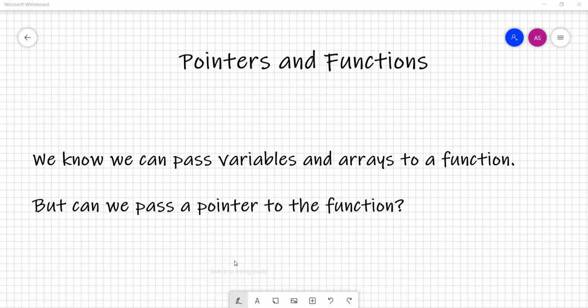We already know that we can pass different variables and arrays to a function, which you might have done already. Alright, you might have studied already about this. But can we pass a pointer to a function as an argument?